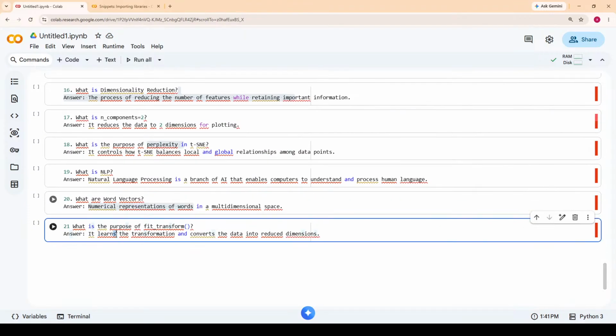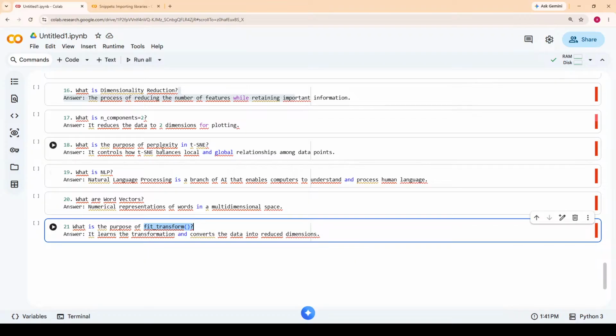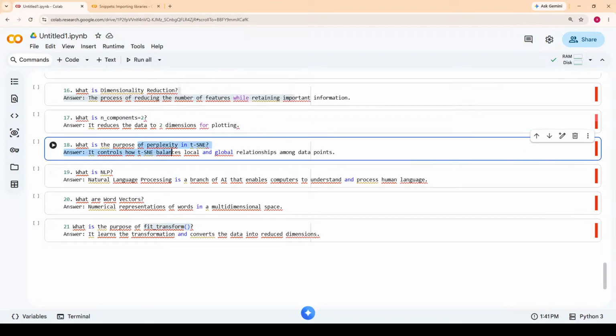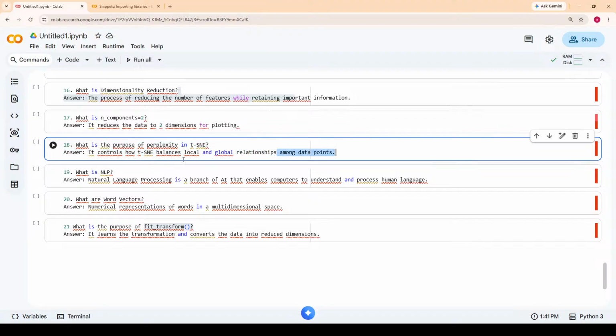Next, what is the purpose of fit_transform? It learns the transformation and converts the data into reduced dimensions. This is also important. And what is perplexity once again? Perplexity controls how t-SNE balances local and global relationships among data points.